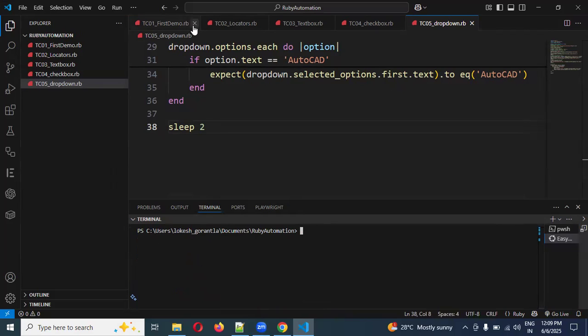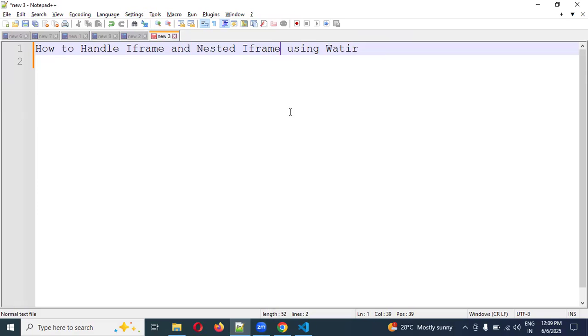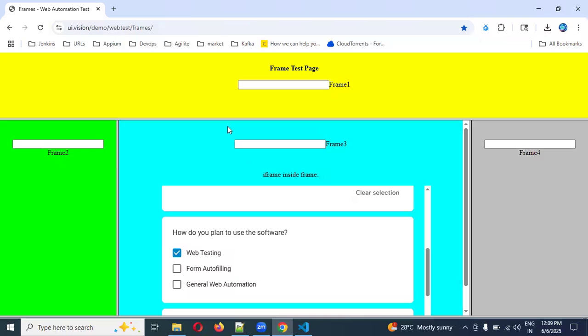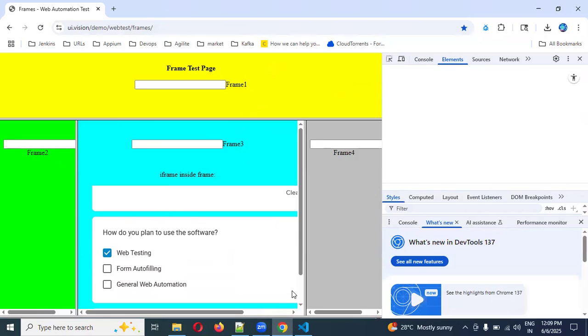Okay, for iframes we can use the locators and the tag. All the locators we can use for iframes, but the tag we need to use while we are switching. It will accept ID, name, tag name, XPath, CSS selector, everything is acceptable. Okay, first we'll handle a single frame.